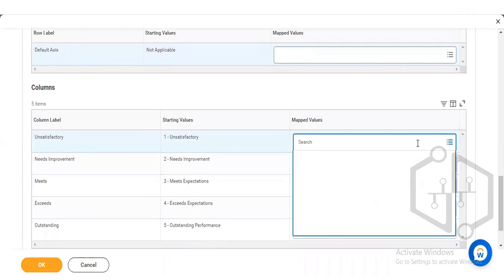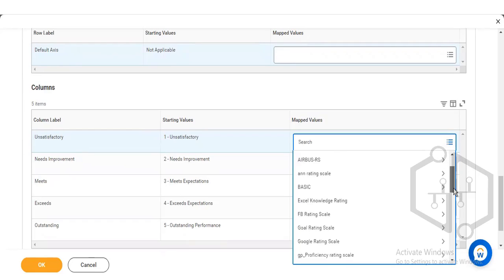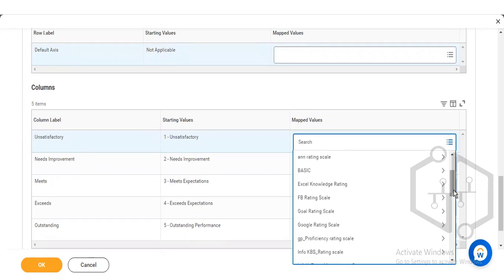If you want to map all this that you have set up in the unbox report, based on different criteria, like here you can see 3-point scale, 5-point scale, we can define this here. So these are the different scales that we can map with these starting values.